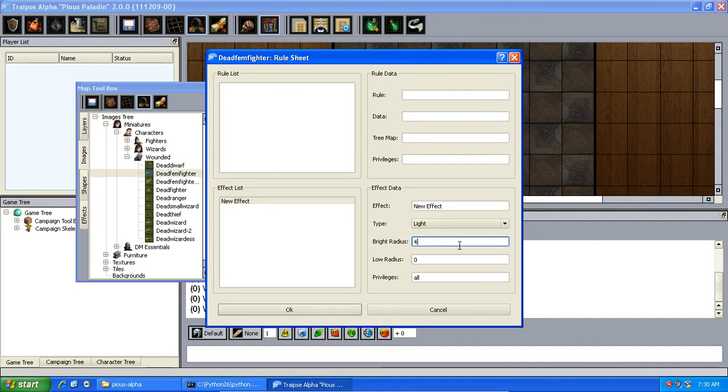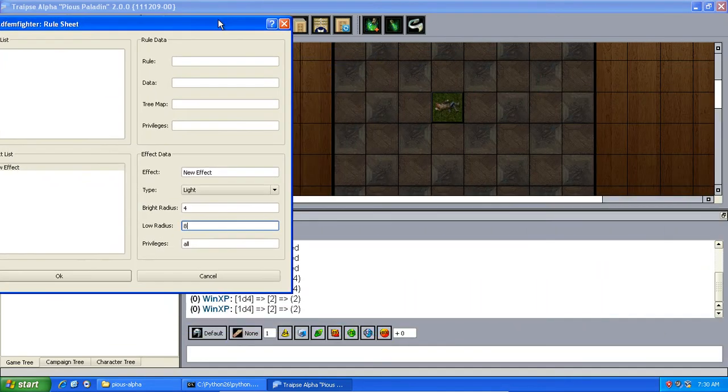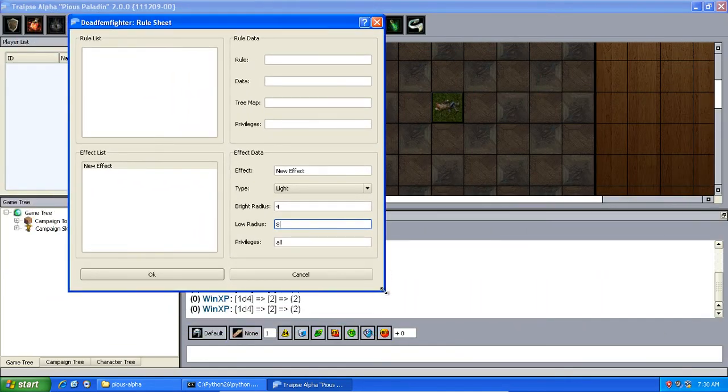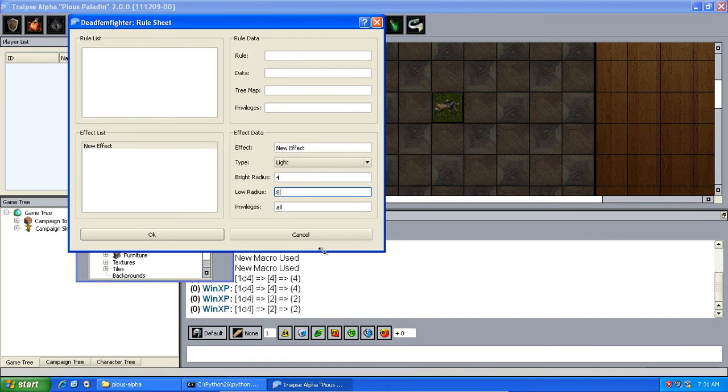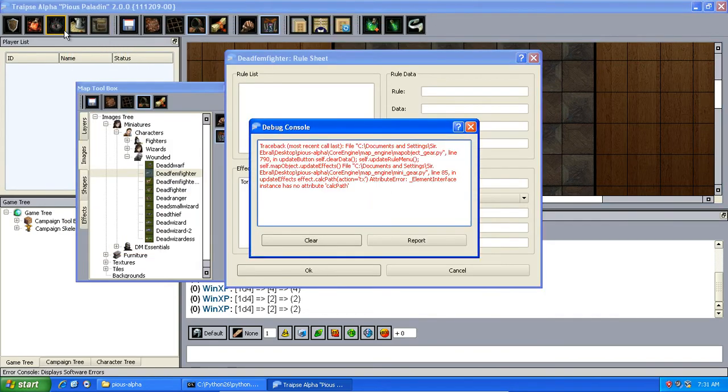I'll give it a bright radius of 4 and a low radius of 8. And this is in squares, grid cells. So whatever your grid cell count is, like if it's 5 feet or 1 meter, we're all playing on the same field. And then I'll call it a torch, which I'm not even sure is the actual dimensions for a torch. And it did break.